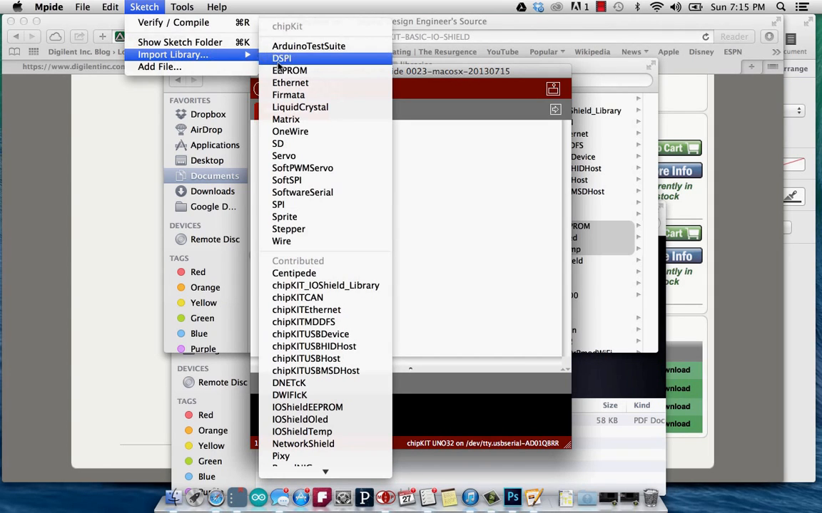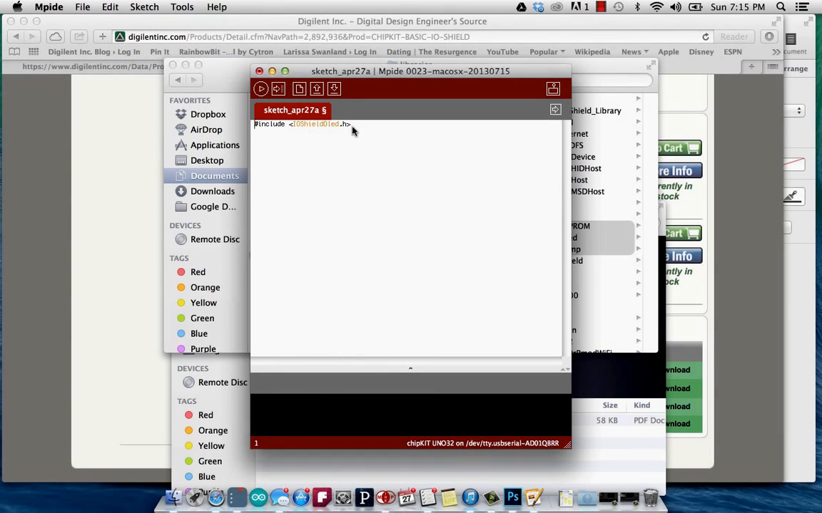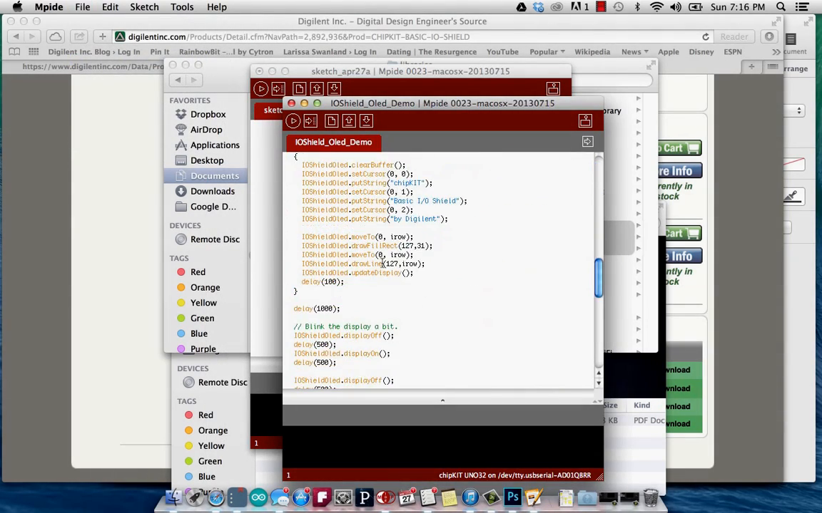To know that you have it in there, you can go to Import Library and go to the Contributed section. There you should see an I/O Shield EEPROM, I/O Shield OLED, and I/O Shield temperature sensor. You can select any of those, and it should include it right away. I'd also like to go to the examples, where you should see those same libraries, and just pick one. I'll pick the OLED demo shield.